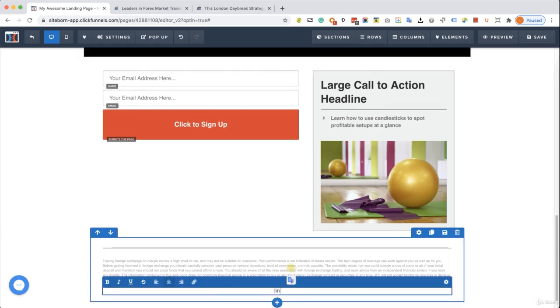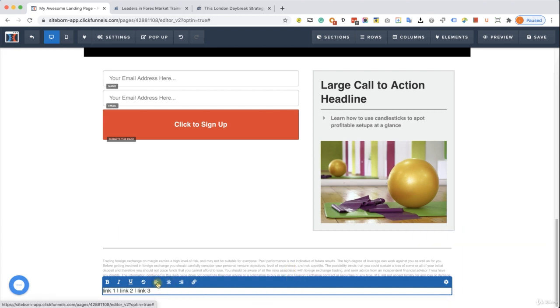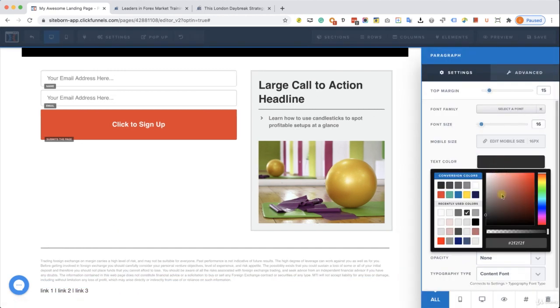Here I can write link 1, link 2, and then link 3. I will also align those to the left. I can change the font size and the color to match the other one, like that.